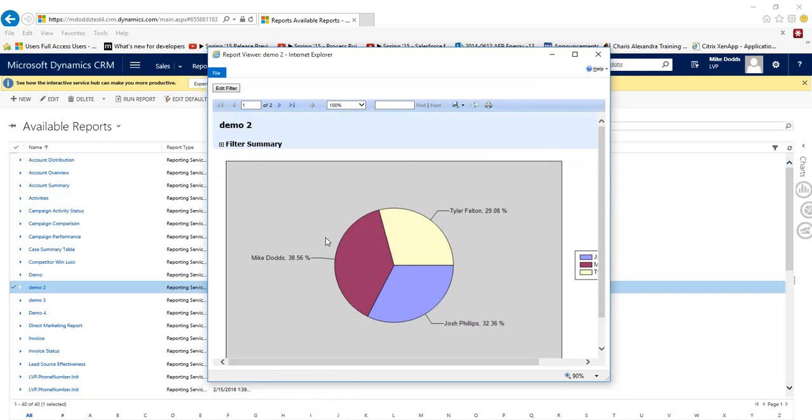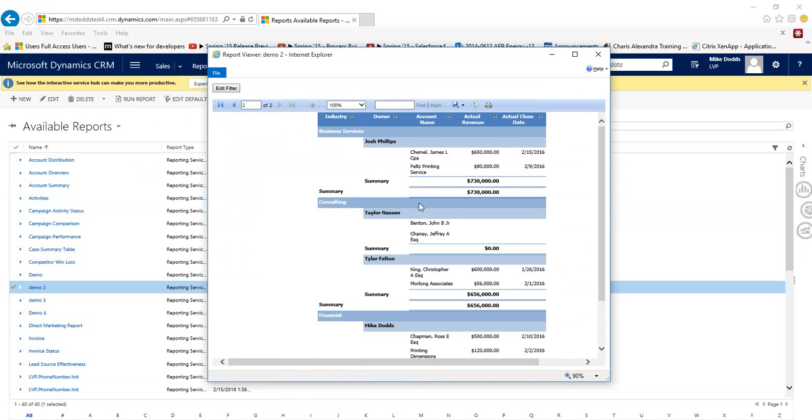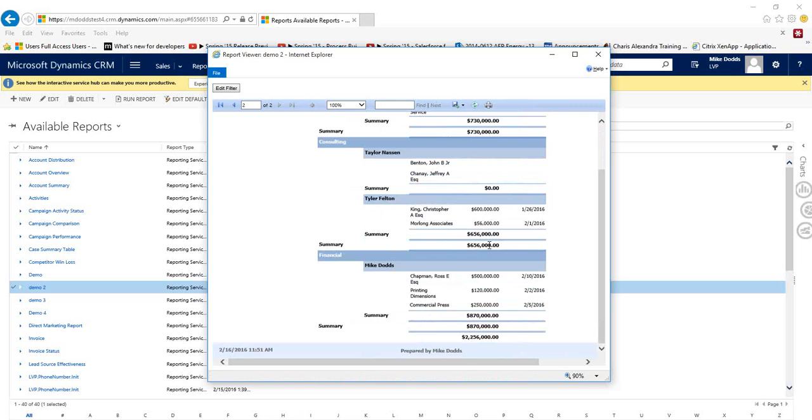And then here's our pie chart. And you can see we're all pretty even. And then if we move into the data, as you can see here, it's broken down by industry and then also summed by owner. So you can see here under consulting, Taylor and Tyler both have accounts within, but unfortunately Taylor doesn't have any revenue, but Tyler does. So it's going to give us our grand total here at the bottom.